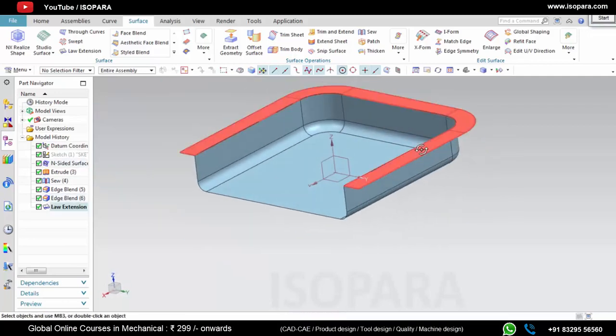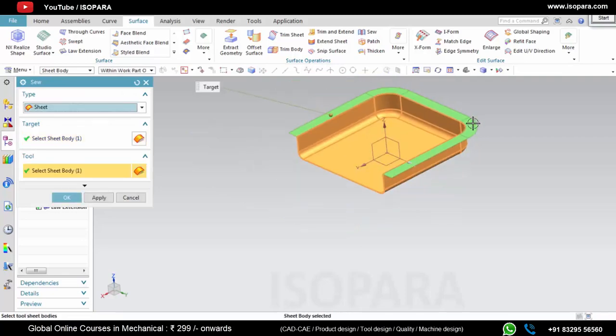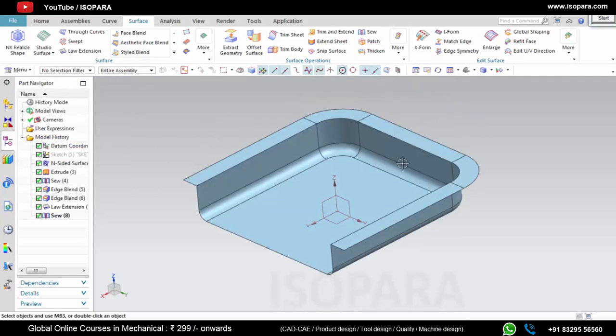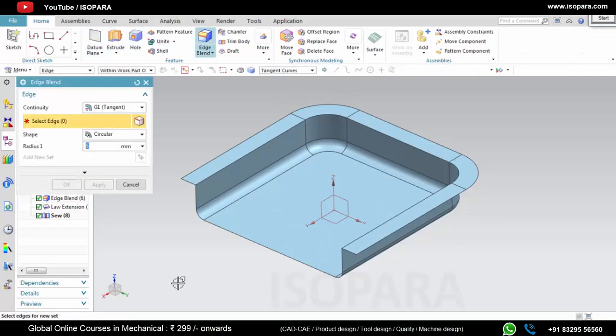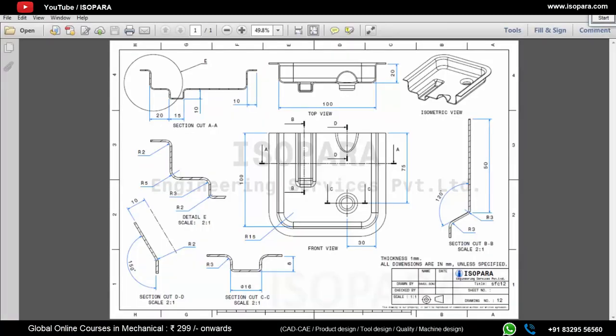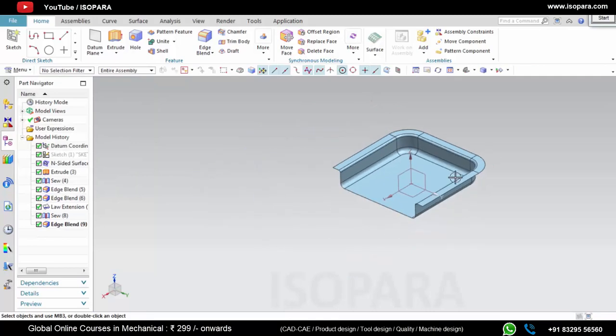Now there is edge fillet. So before that we have to sieve all the surfaces. Now we will give edge blend, which is 2 mm. So our base is ready.